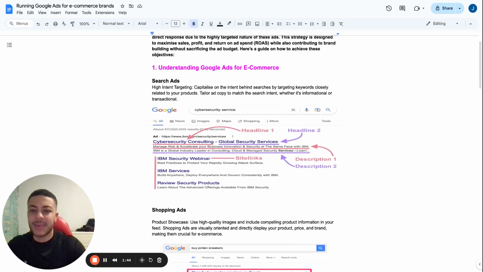Number one, you want to understand your Google ads for e-commerce. So number one would be search ads, and you want high intent targeting. You want to capitalize on the intent behind searches by targeting keywords closely related to your products.